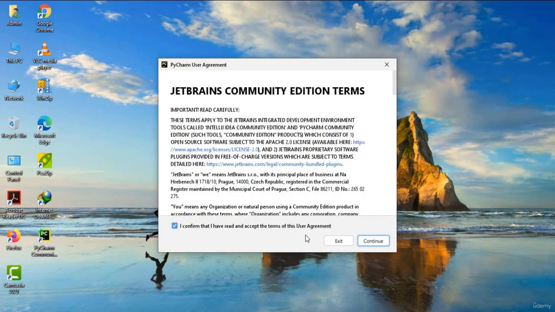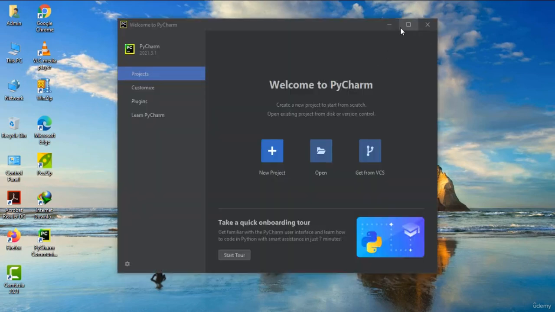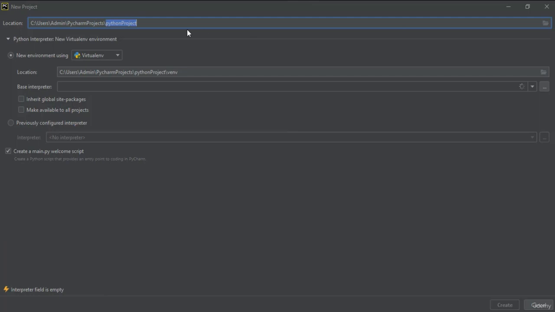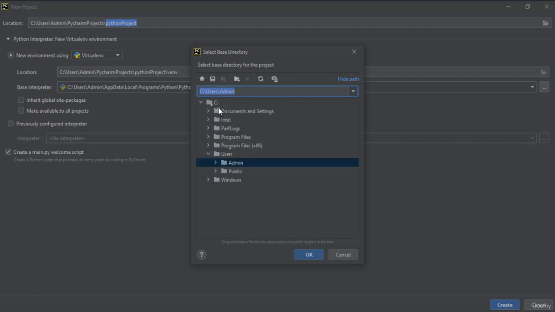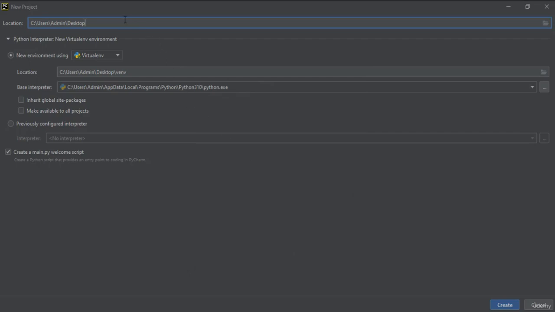I confirm everything. Don't send. Now it is installed here. So I will simply create a new project. It is a Python PyCharm project. Where are we creating my project? I will go to the user, then public, not public, there should be desktop. In desktop I will create the project.